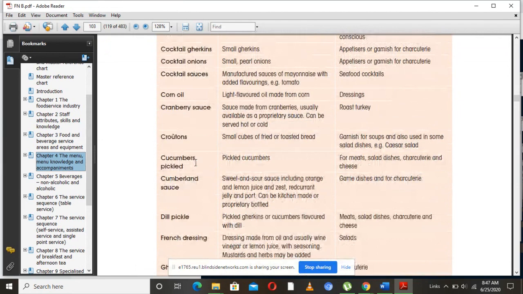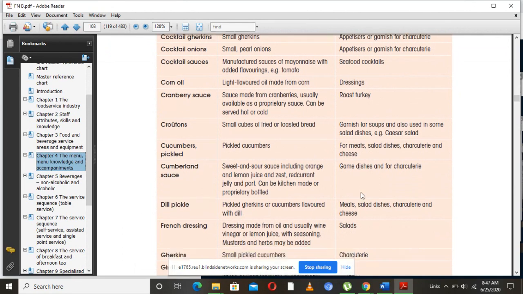Pickled cucumbers are for meats, salad dishes, charcuterie, and cheese. Sometimes we have Cumberland sauce. Our Cumberland sauce is a sweet and sour sauce including orange and lemon juice and zest, red currant jelly, and port. This can be made in the kitchen yourself, or you can buy it straight from the supermarket, already bottled and ready for use. Now, Cumberland sauce is used as an appetizer for game dishes and charcuterie.